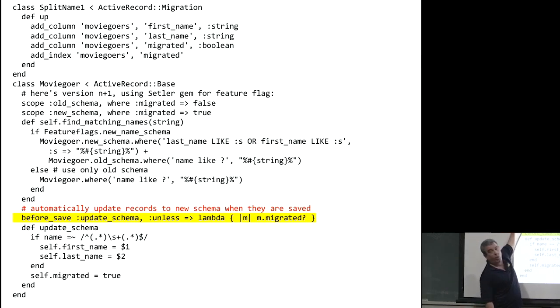Basically, what used to be one query has been turned into two queries. Otherwise, if the feature flag is not turned on, then this is the logic that would have been in the old method, right? So basically, the old find matching names method was just this one line. We've wrapped that line in an else.